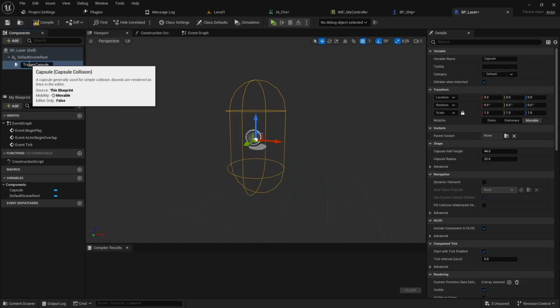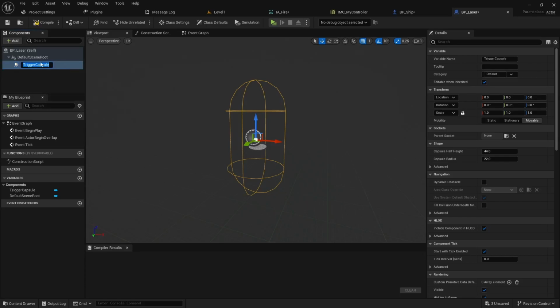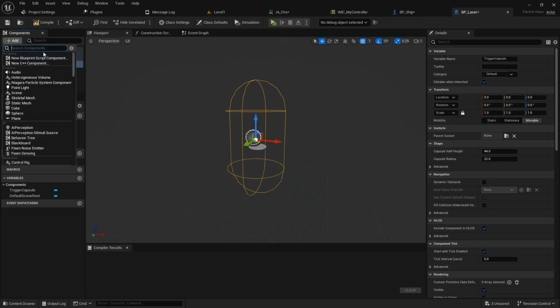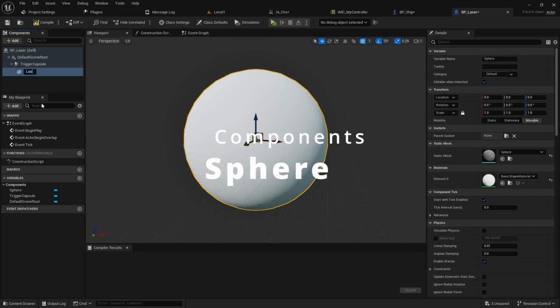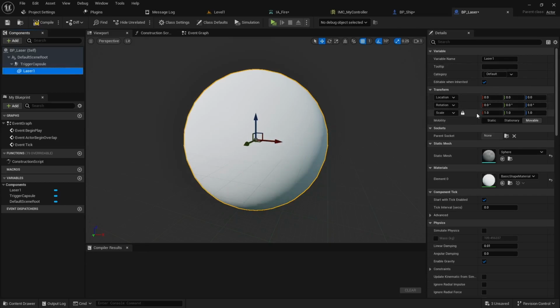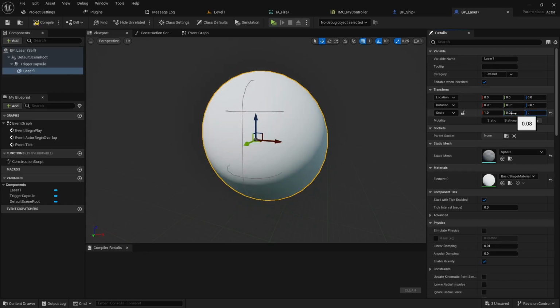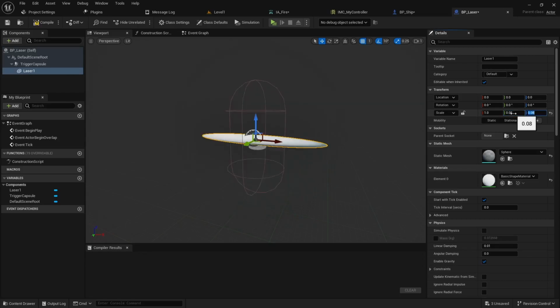I'm going to call it a trigger capsule. And then inside the trigger capsule, I'm going to add a sphere. And then I'll call this laser 1. For the laser, I'm going to unlock the scale, and I'm going to just compress it to maybe 0.08 on the Y and the Z. That kind of makes it more lasery.